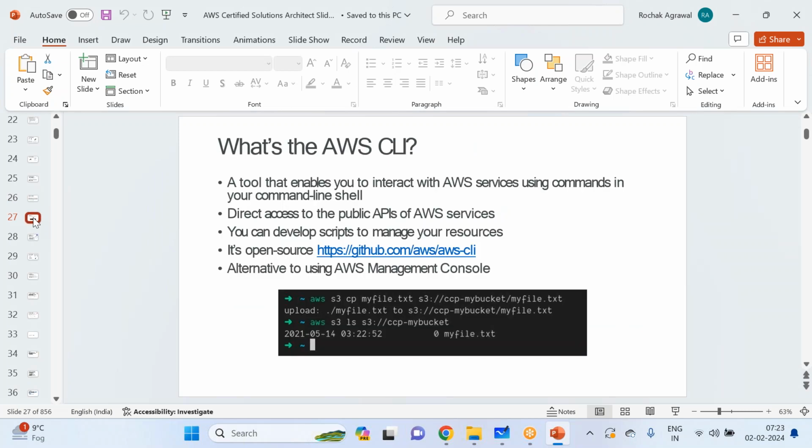Now, what is the AWS CLI, by which we are going to connect to our AWS account using the access key and secret key? AWS CLI is a command line tool with the help of which we can interact with AWS services using the command line. As its name suggests, AWS CLI is the AWS command line interface, and it has direct access to the public APIs of the AWS services. We can develop scripts to manage our resources.